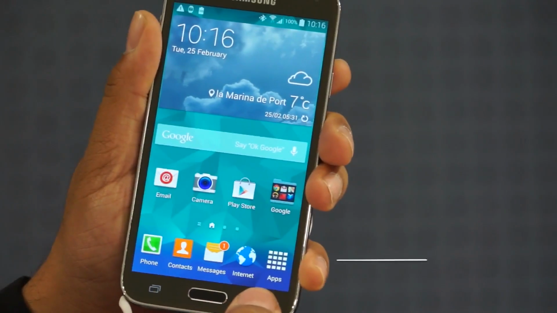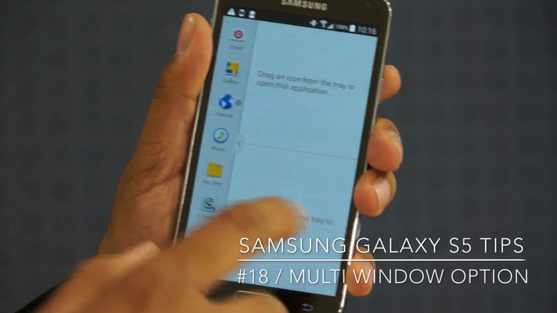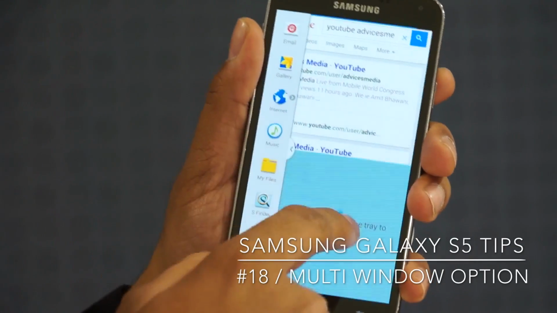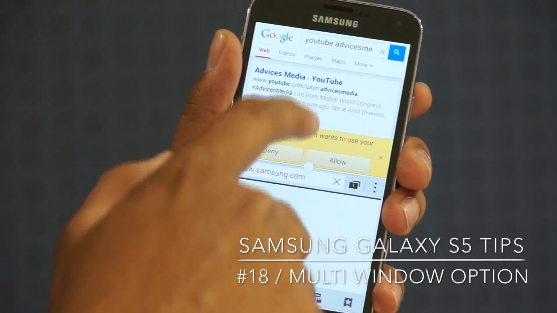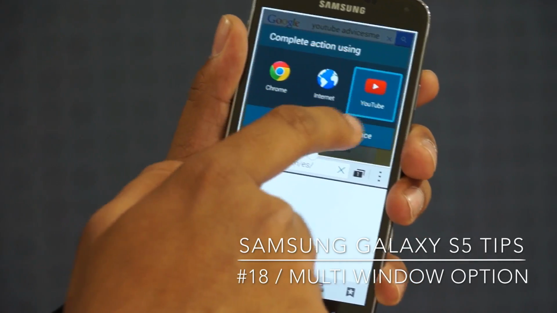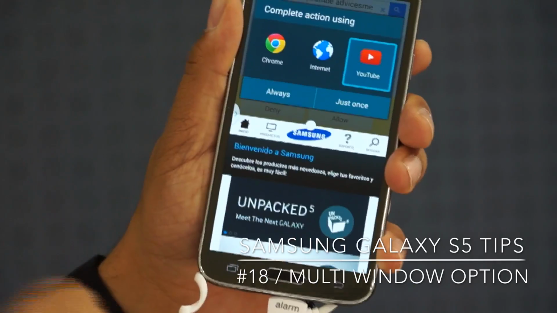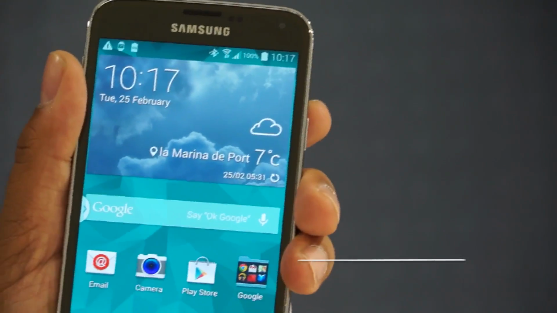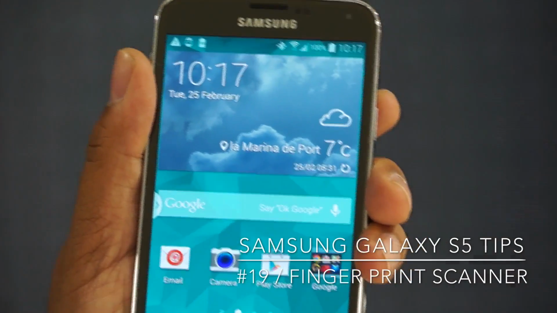The multi-window feature, which was available in the Galaxy S4 and the Note 3, is also available on this device. Long press on your back button and it would get enabled, following which you can see that you can run 2 different applications at the same time on this device, and it's actually useful if you're a person who does a lot of multitasking.